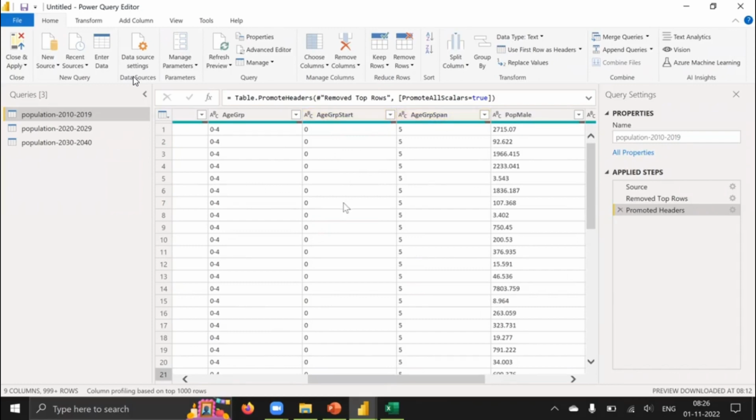Now, how to remove these three columns? There are multiple ways. That is the beauty of Power BI: there is no one way. There are multiple ways to arrive at the same solution. The first way is to select the columns which you want to remove, so holding Control on the keyboard, select the multiple columns.